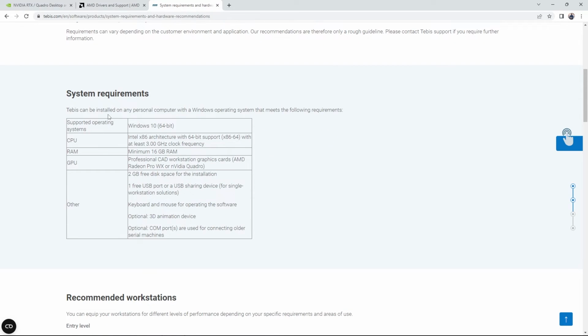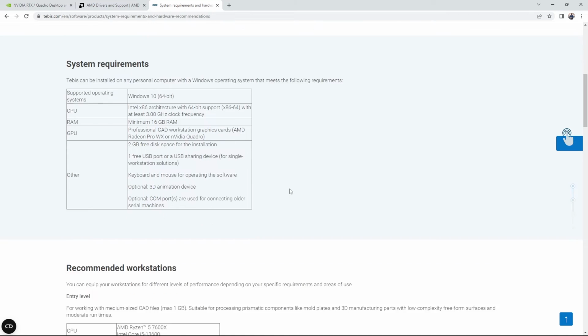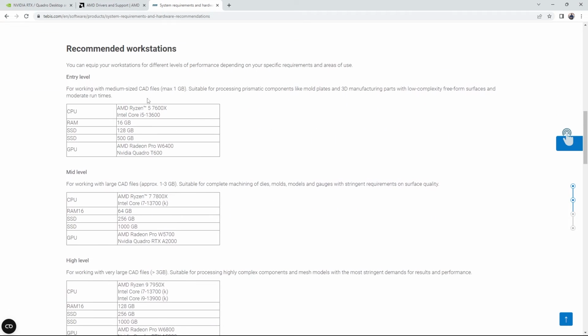So here we have the system requirements. We need Windows 10, what kind of CPU we're looking for, and so forth. So if we scroll down just a little bit further, we have some recommended workstations for an entry level, mid level, and a high level. So we do have Intel and AMD here. So we can do a Ryzen 5 or a Core i5 per se for a CPU. That's kind of your entry level CPU. 16 gigs of RAM, 128 gigabytes for a solid state drive. And as far as GPUs go, we have a Quadro T600 and a Radeon Pro W6400.